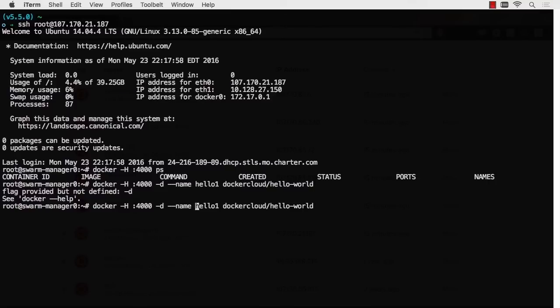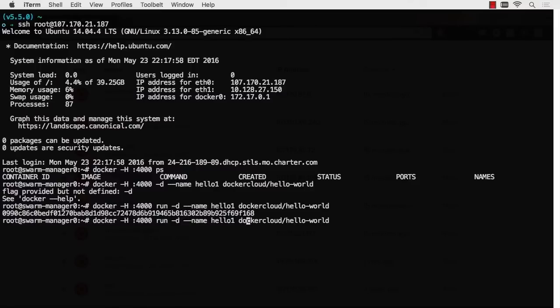Whoops, I forgot my run command. Gotta make sure I include the run commands. So docker -H port 4000 run, and then all of my usual Docker run arguments. There we go. Let's go ahead and now run hello 2, 3, and 4.